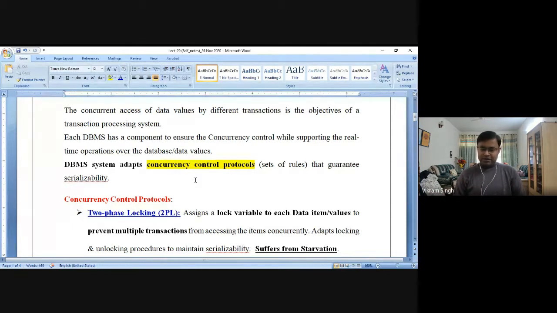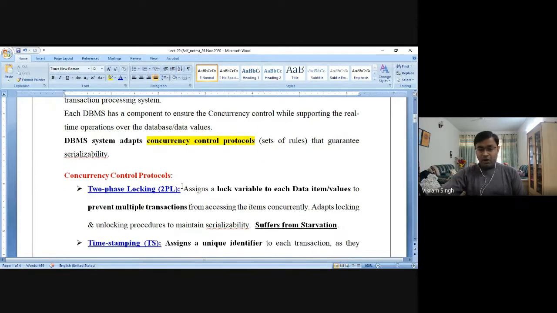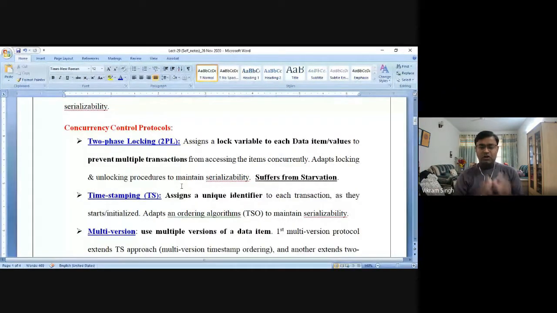Traditionally, there are three different approaches available for concurrency control, right? The first one is called the locking mechanism. The second approach is called the time stamping approach, and the third one is called multi-version, right? In these three different approaches, the philosophy is naturally different.